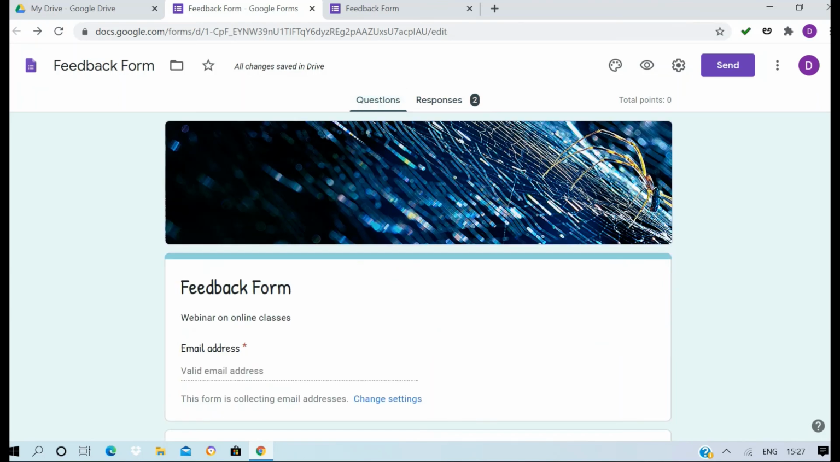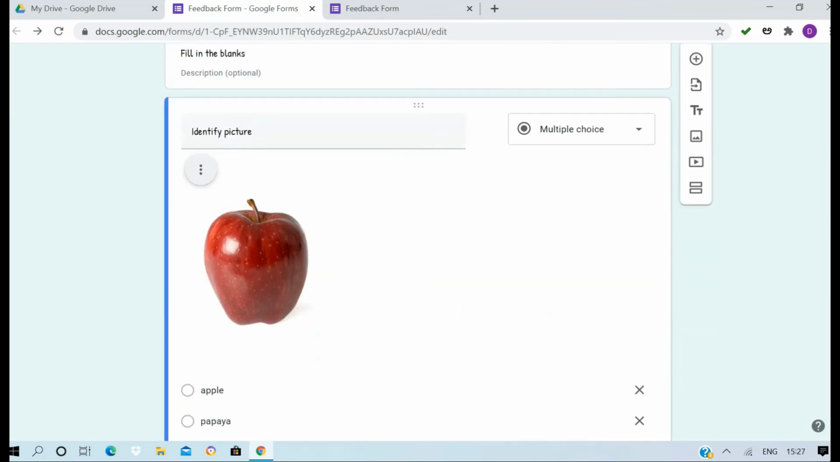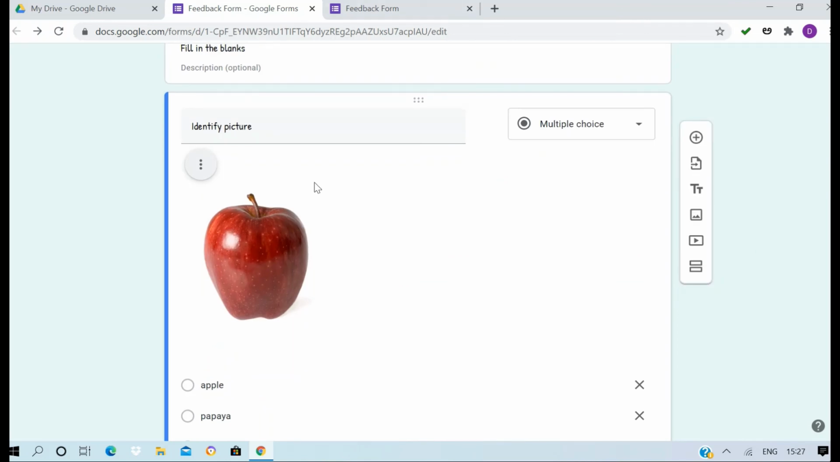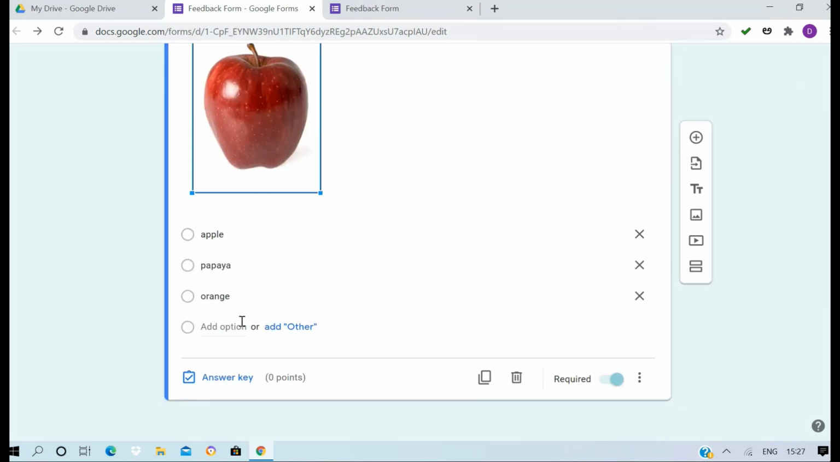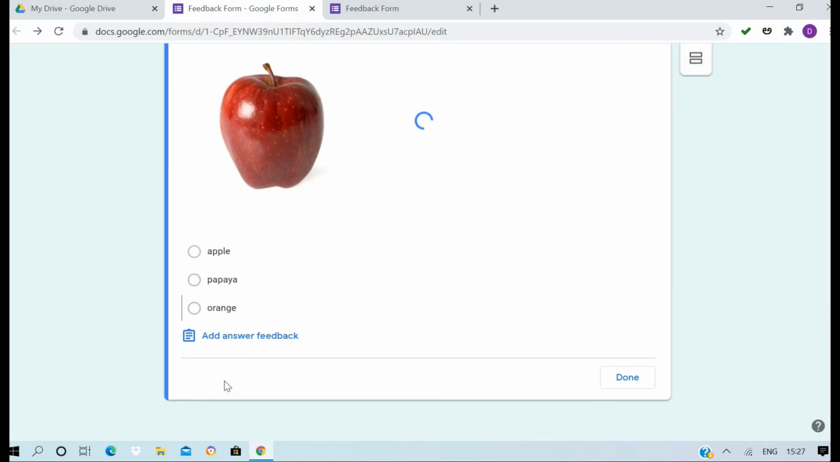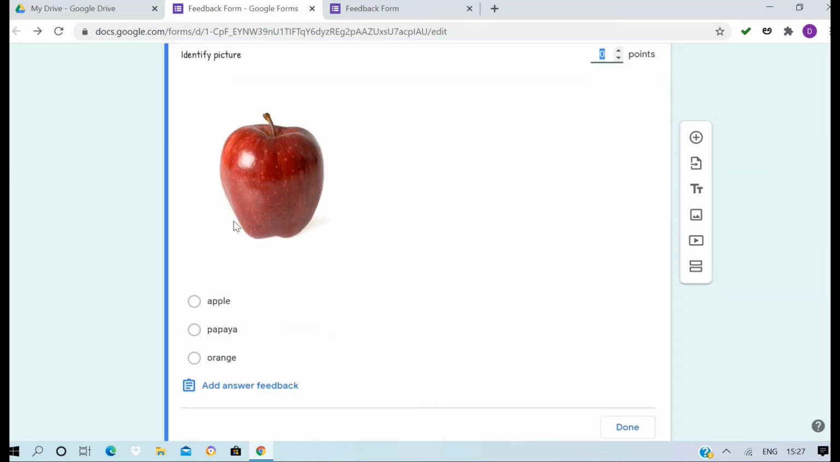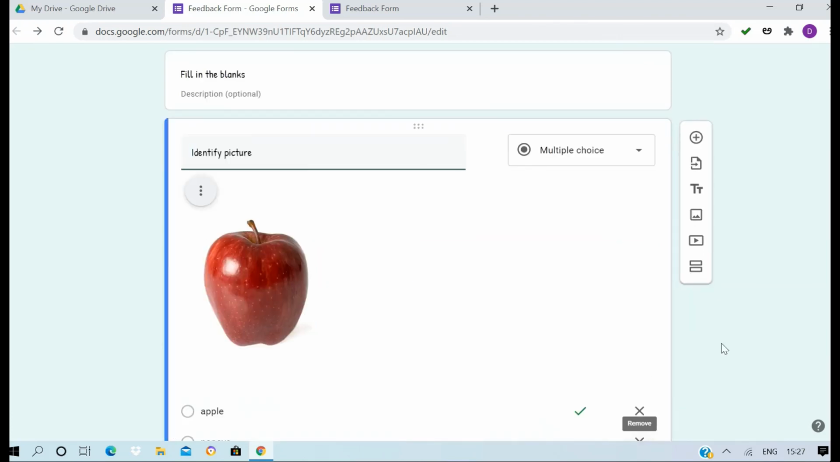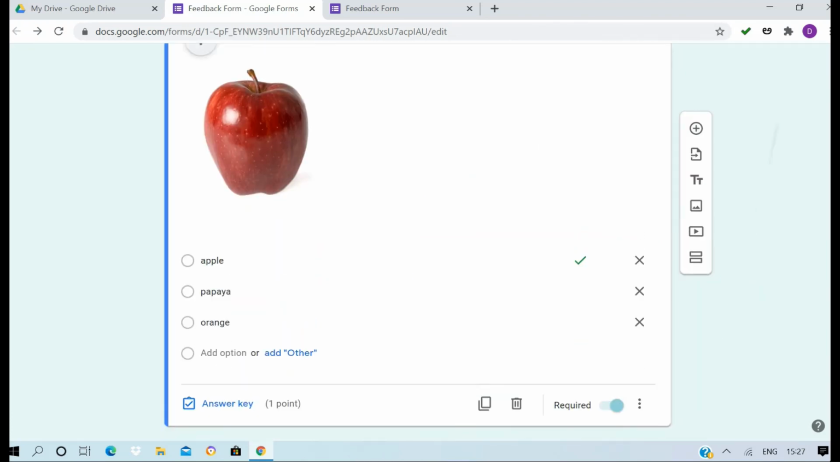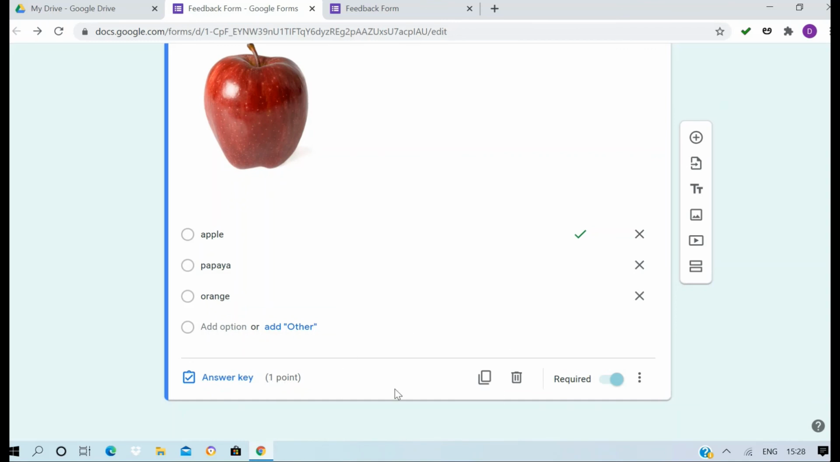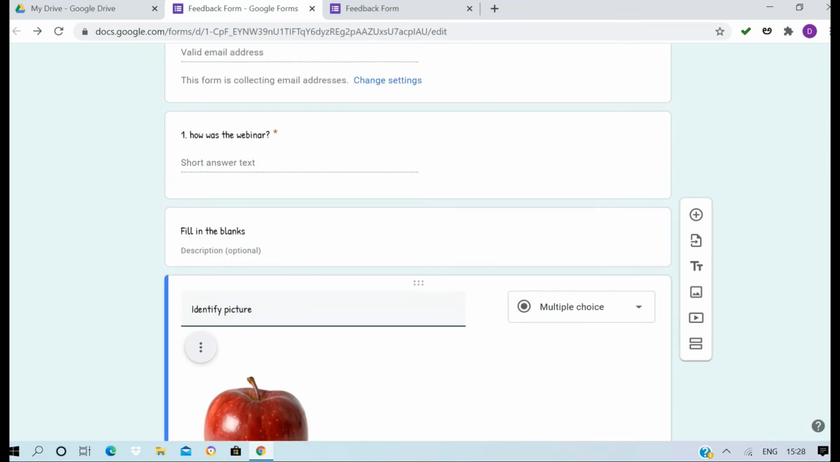How to assign marks? I'll show you that also. It is very simple. Click on the question. Here there is an answer key. Click on answer key. You need to select the correct answer. So this is apple, right? Click on apple, and then here are points. If you want to give 1 mark to this question, click 1. If you want to give 2 marks, click 2. If you want to give 3, click 3. So this is 1 mark. After that, done. So marks are assigned. Here you can see answer key, 1 point. This can't be seen by children.